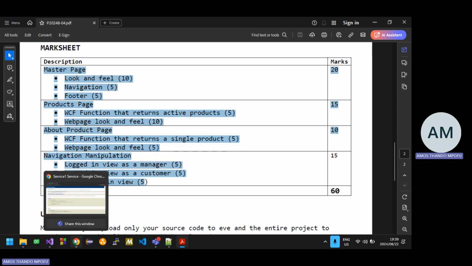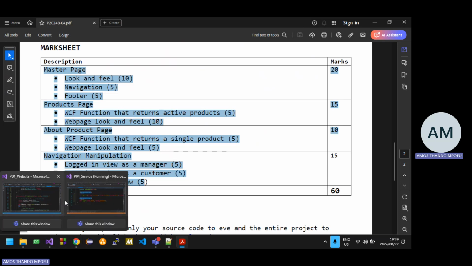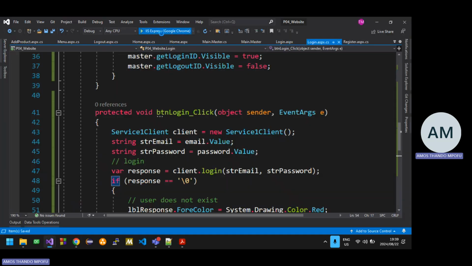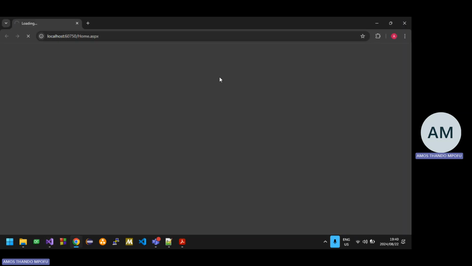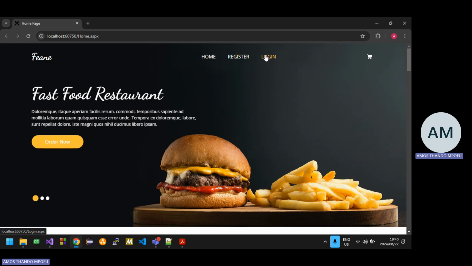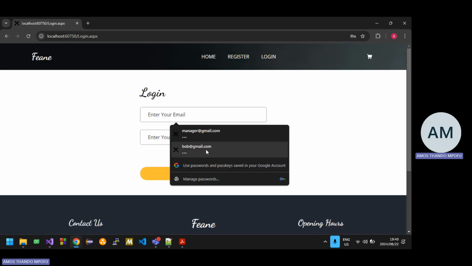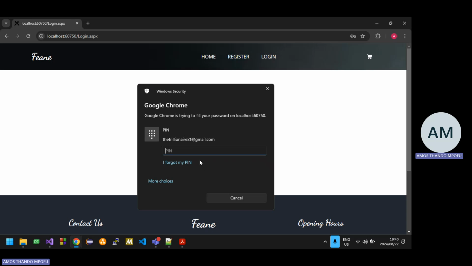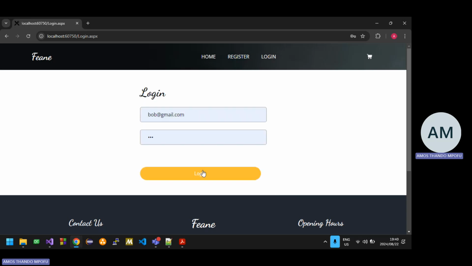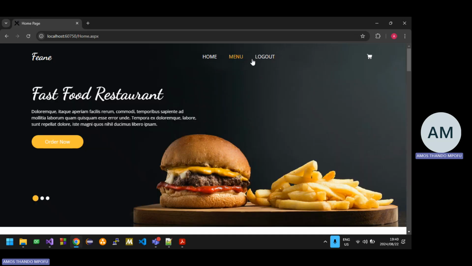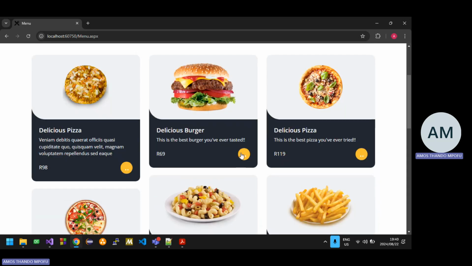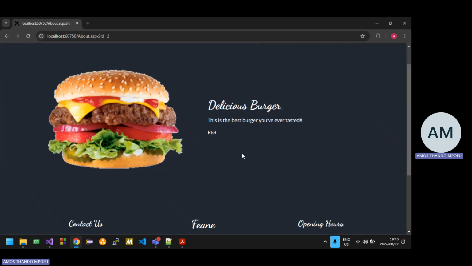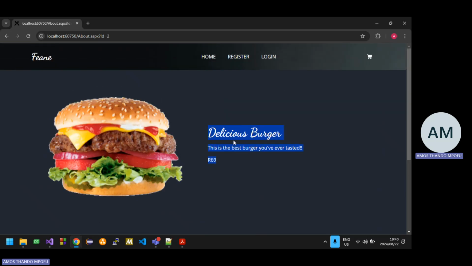So I'm going to go back to my project and show you that the pages are still working fine depending on what type of user you've logged in as. Let me run it and then log in as Bob, as a customer. I see my menu and log out. I'm going to click on menu. There's the menu as usual. Then I'm going to click here to redirect. I see everything as usual.